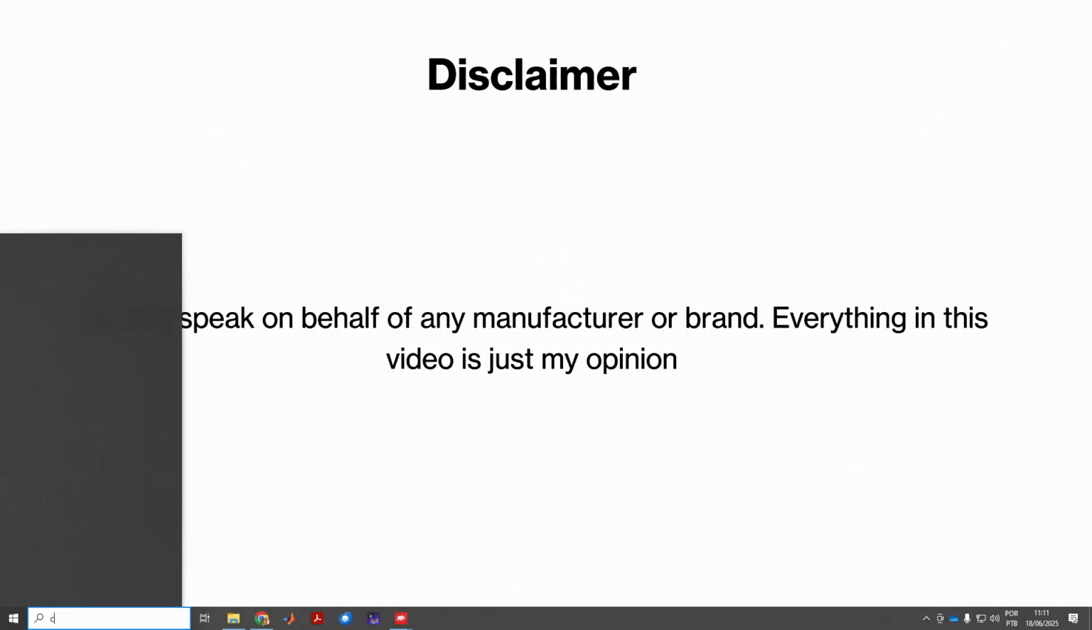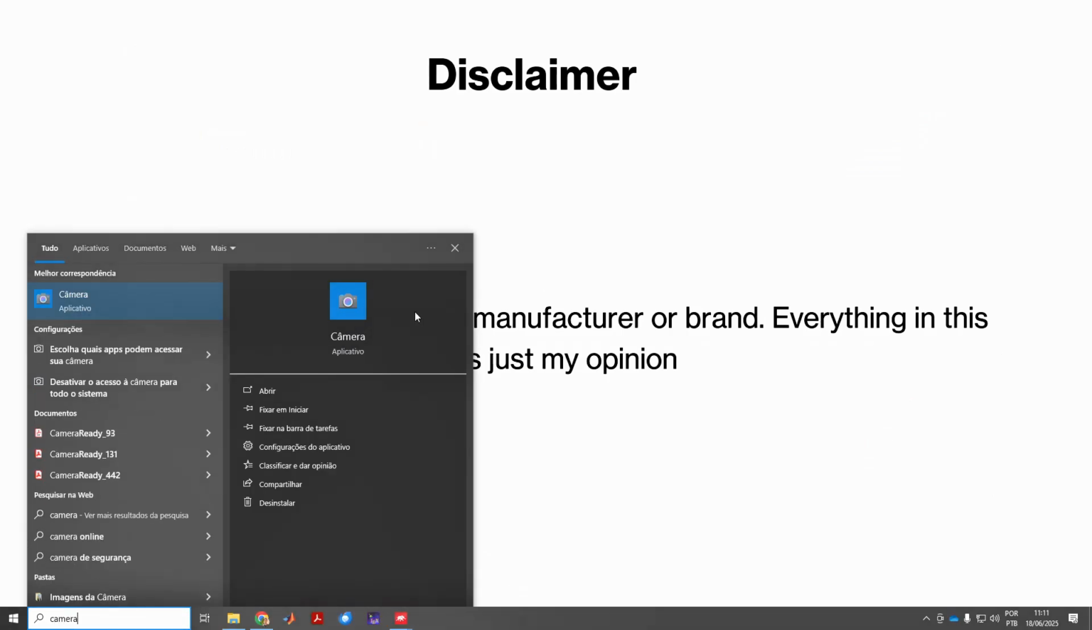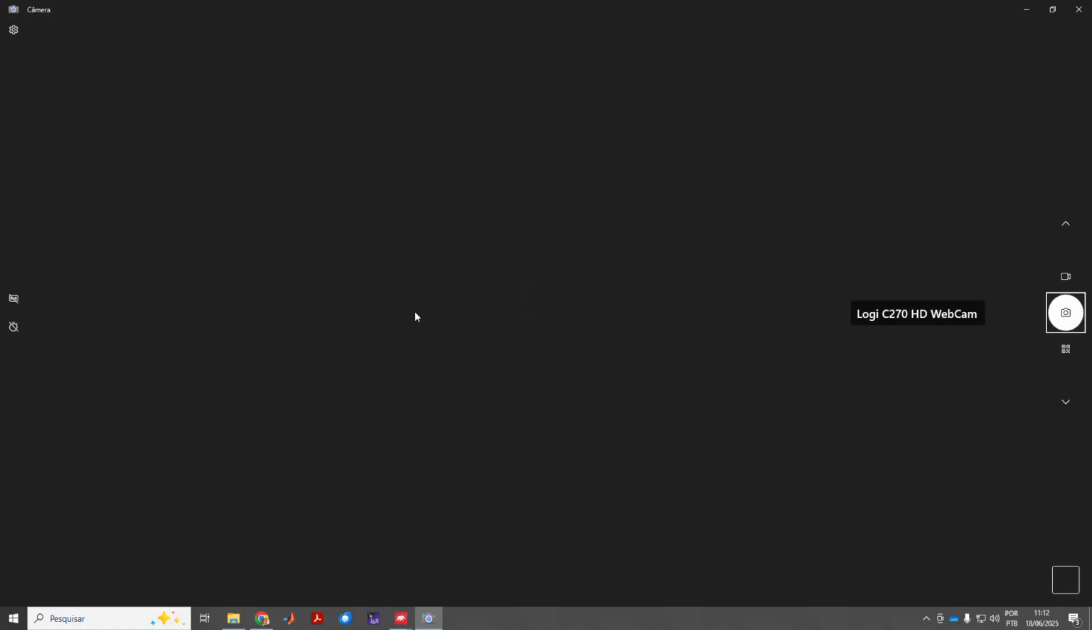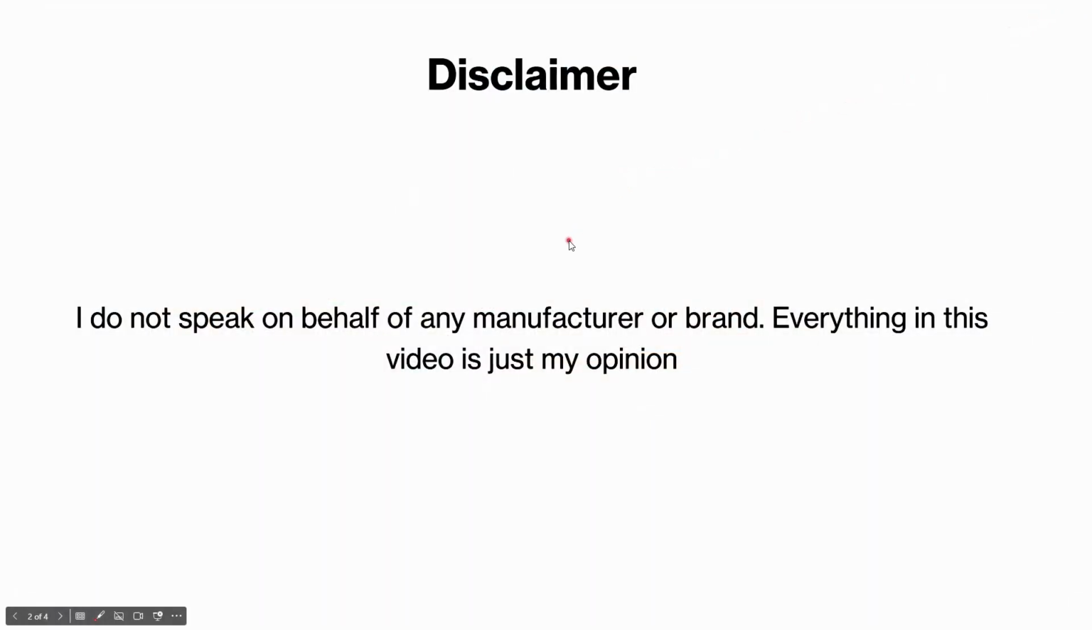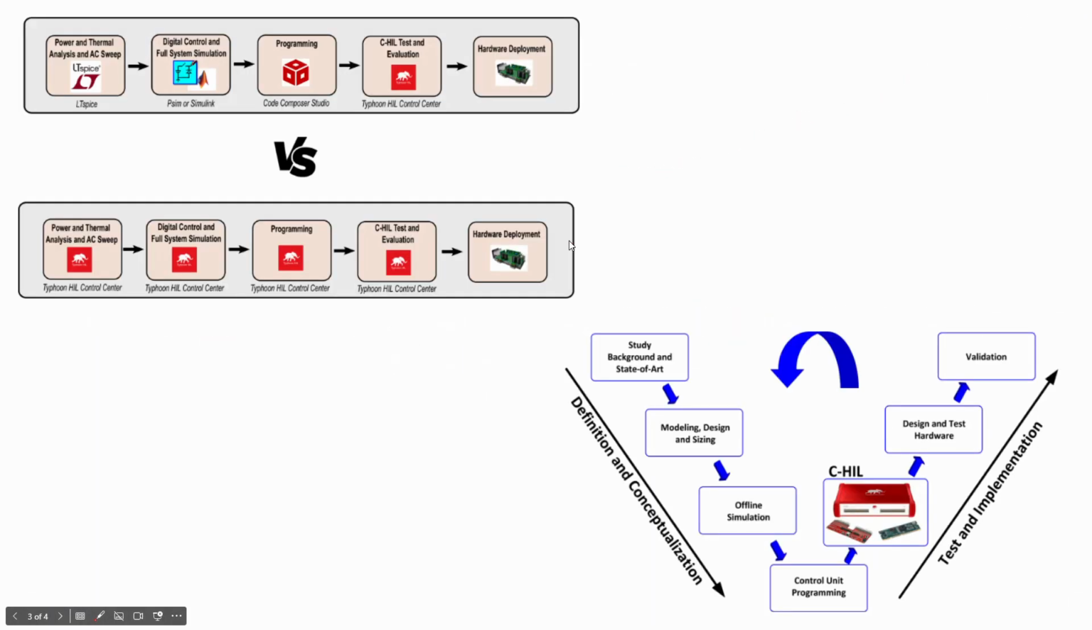Allow me also to tell you what I have here in my camera. I have here the Typhoon HIL 402 and the LaunchPad from Texas Instruments 28379D. Okay, returning to the presentation, allow me also to locate you in which part of our research I'm talking about.